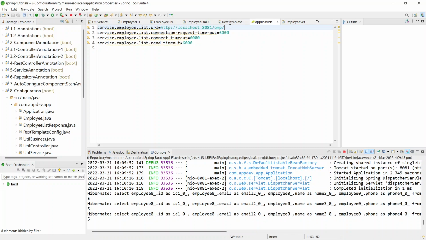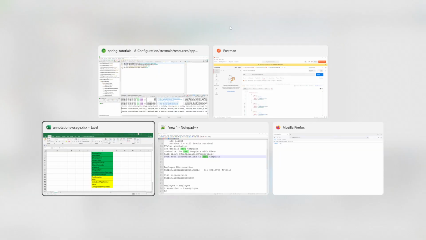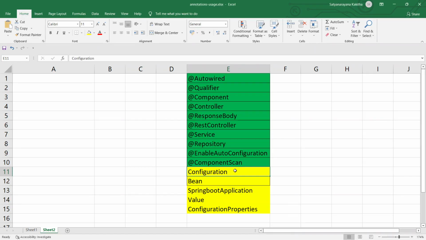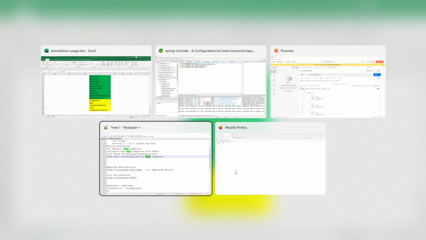Okay, so we pretty much covered everything, right? And we covered the real-time example as well.